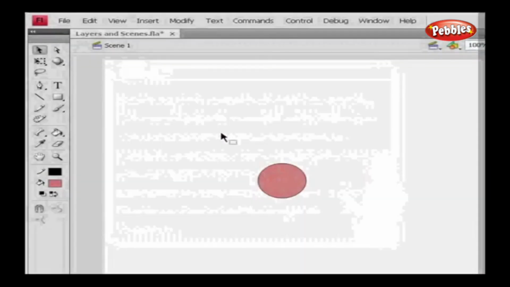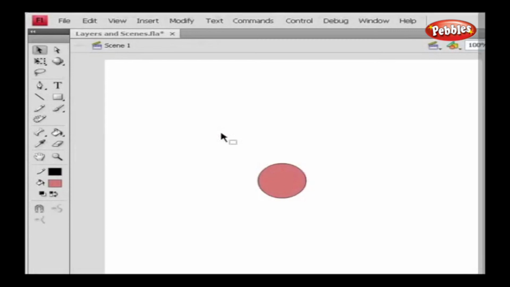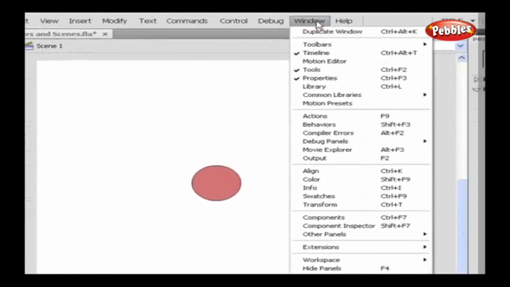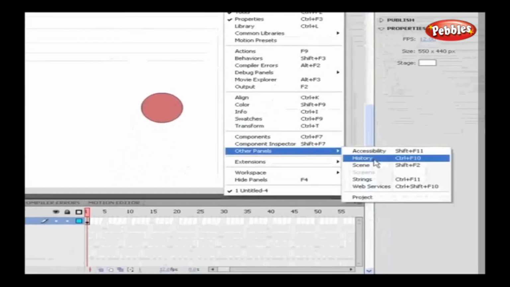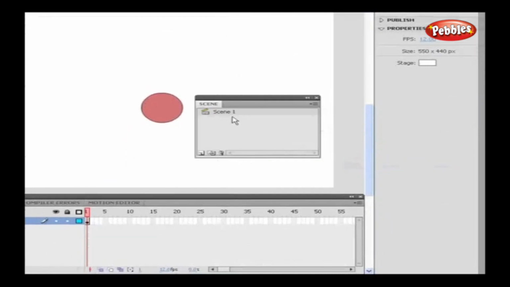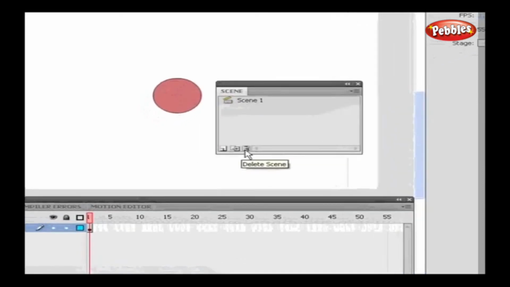Fine, now move to the interface. Here, the title of the scene is displayed in the Edit Bar. We can edit this using the Scene panel window, which is in the Window menu. To create a scene, go to the Window menu, select Other Panels, and in that choose Scene. The Scene panel allows us to change the scene name, add a new scene, duplicate, and delete a scene. Therefore, scenes are useful when we create scene-by-scene animations, and we can link and control them by using scripts.